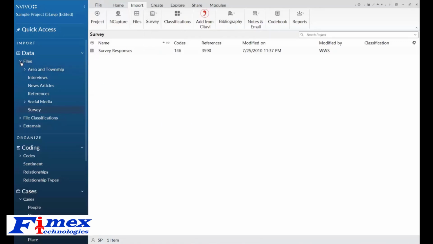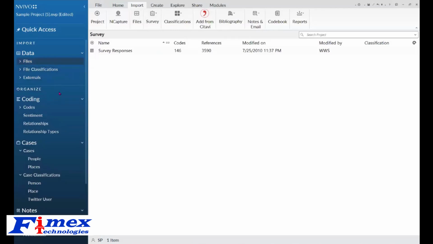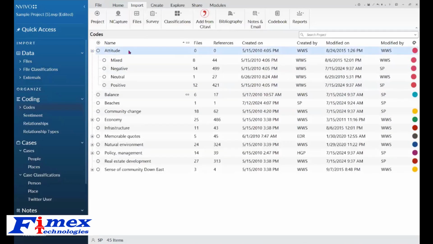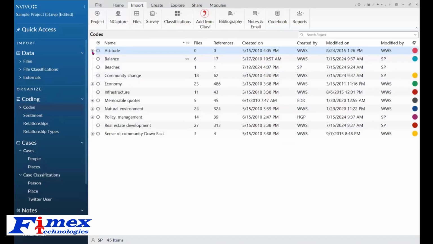And then the next section is all about organizing your coding. So you can see they've already started their coding here. They have broad codes and then subcodes underneath it. So the hierarchy.